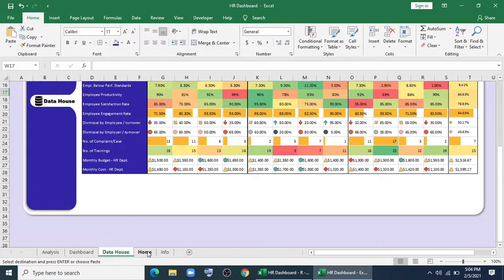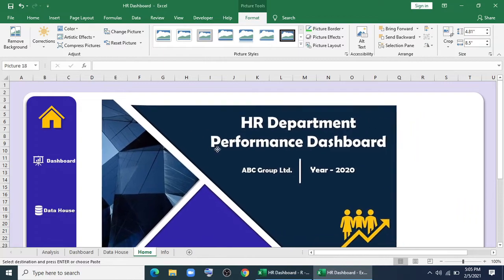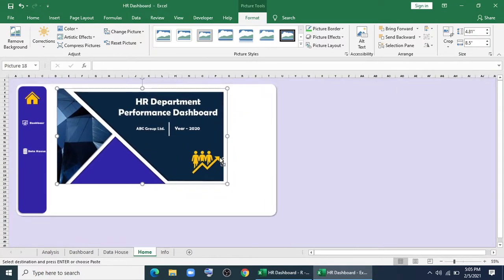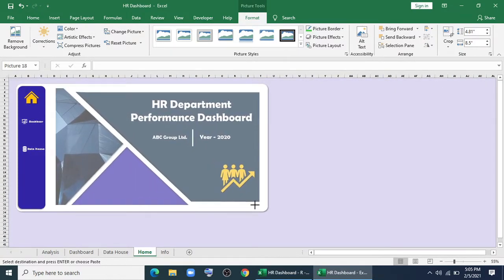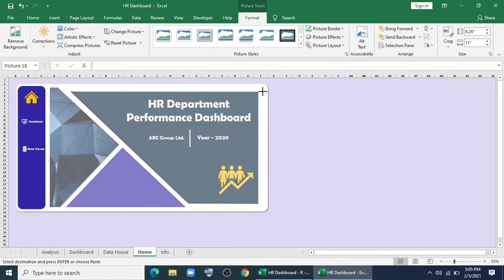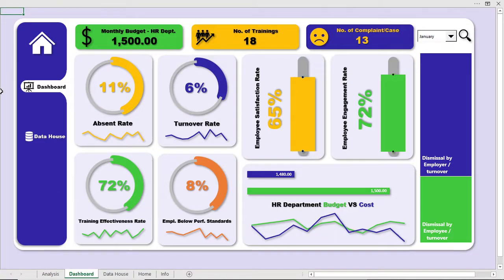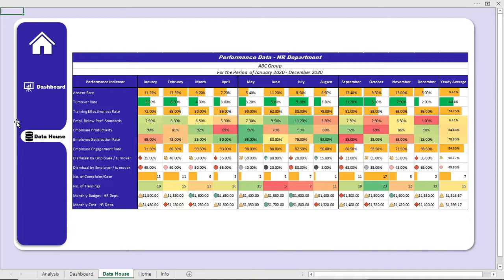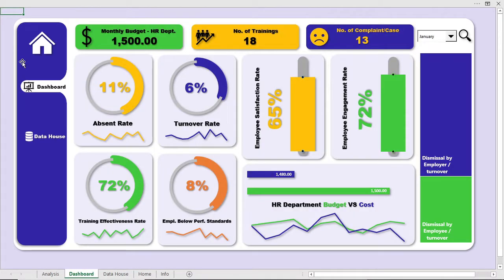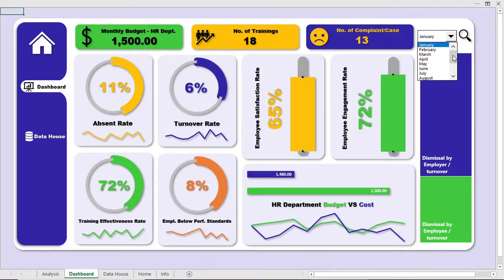Then we'll go to home tab and we'll insert a picture, which is our cover page. Already I have made it in PowerPoint. You can make these sorts of cover page in Adobe Illustrator or Photoshop, even in PowerPoint. Then fit it in the page. Our dashboard is done. Now it's fully dynamic. If you just change the month, the full dashboard data will be changed automatically according to that month.